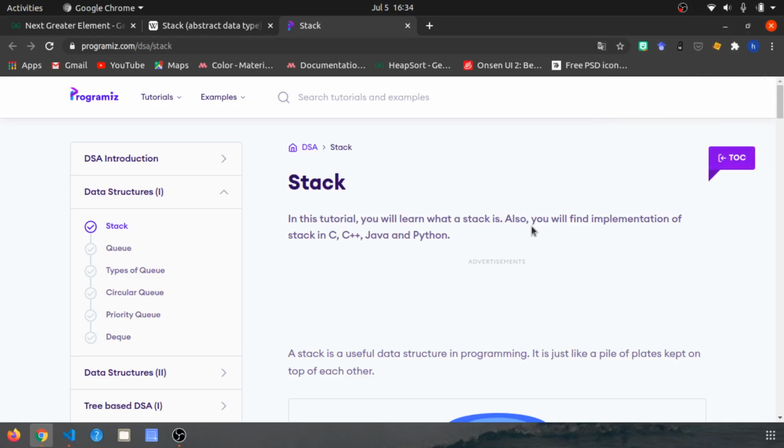Okay guys, today I am going to tell about a linear data structure which is called stack. So in this tutorial you will learn what a stack is and how you can implement it in C++, C, Java and Python.